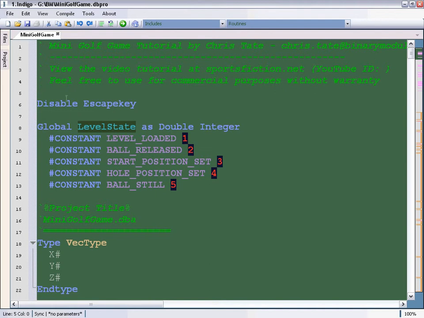So to begin, I've disabled the escape key, so when you press escape, the program will not exit as soon as you hit the escape key. What I've done is I've taken over the escape process. You can exit the program by pressing escape, but I've overridden it, which you'll see further down.